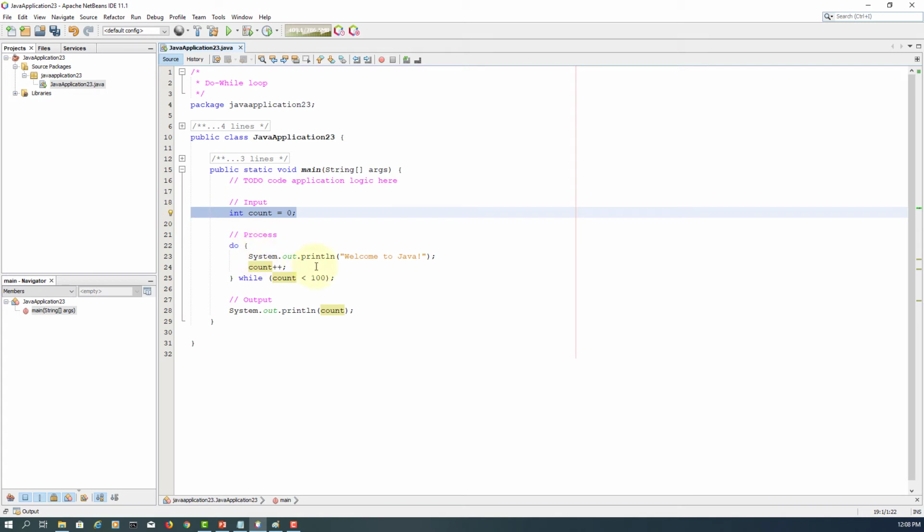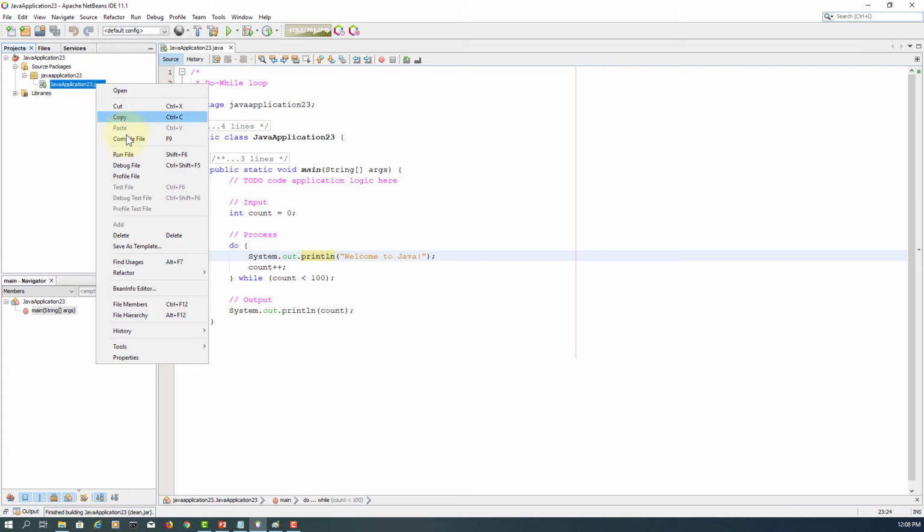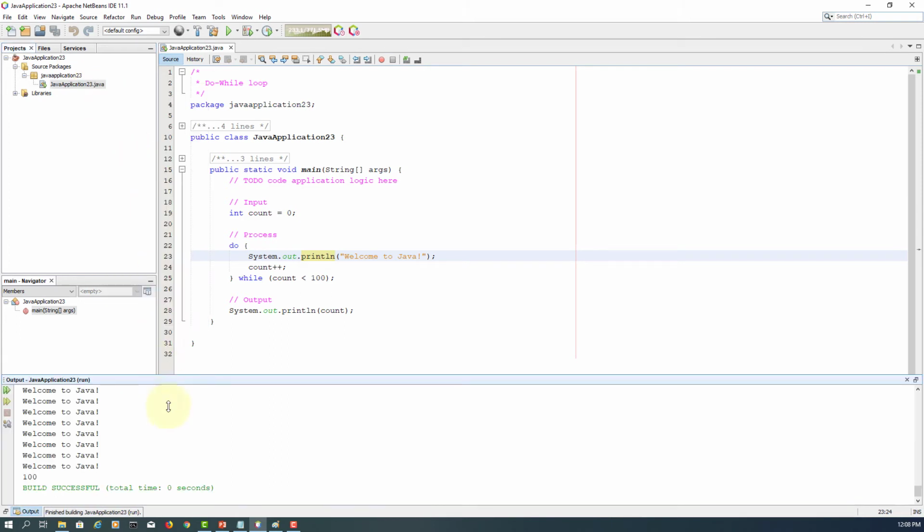So count is 0. We will print welcome to Java, increase count, and then repeat until less than 100 times. It's not as long as it's true. So basically 100 times.